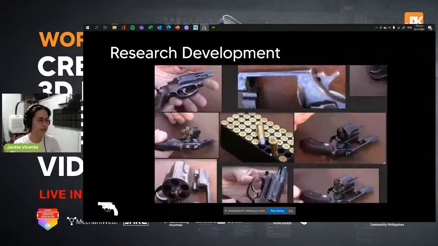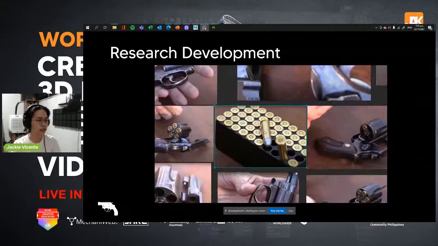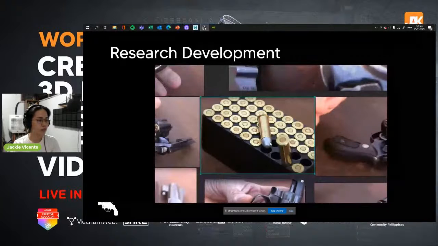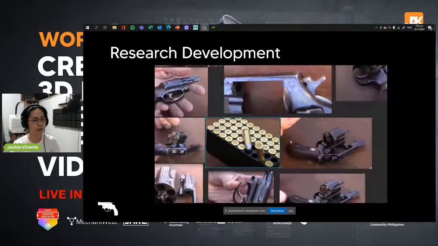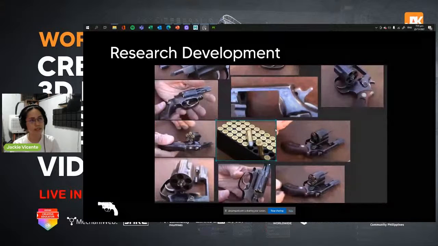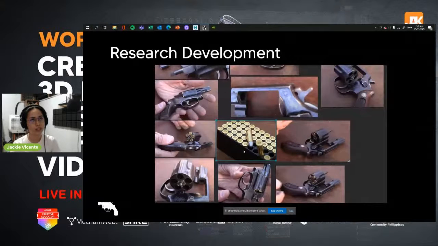And then in here I also collected what the bullet would look like, the colors, and I found out that colors vary from one bullet to another. So it really depends on what the user bought.